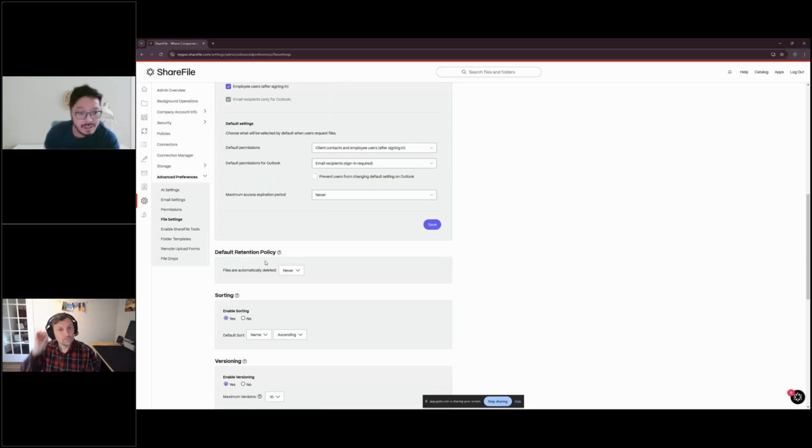So retention policy is going to be the default retention policy on a folder. What that means is when a folder is created and files are uploaded into those folders, it's going to automatically delete files within that folder after the set number of days here. Default retention policy, you can set it here.